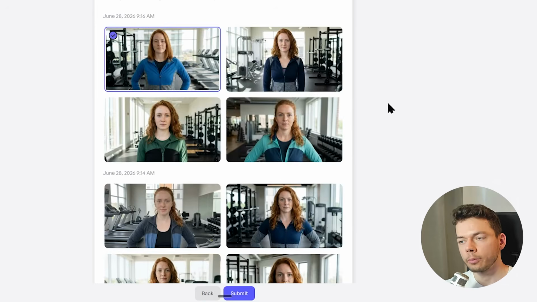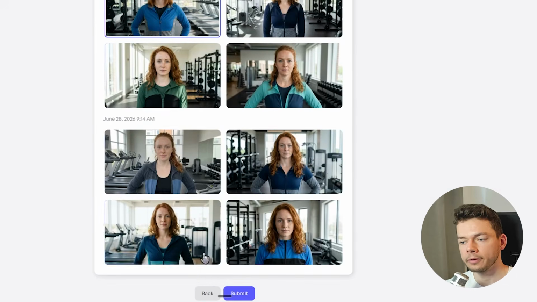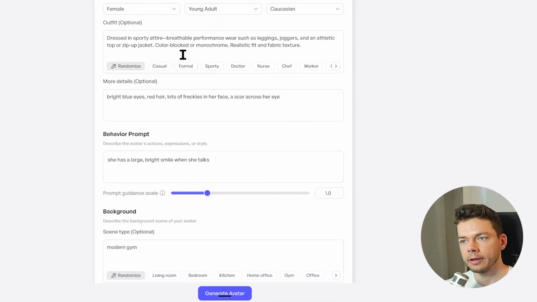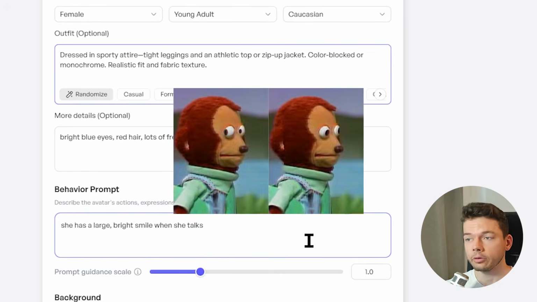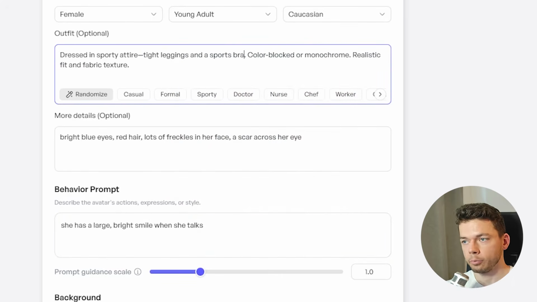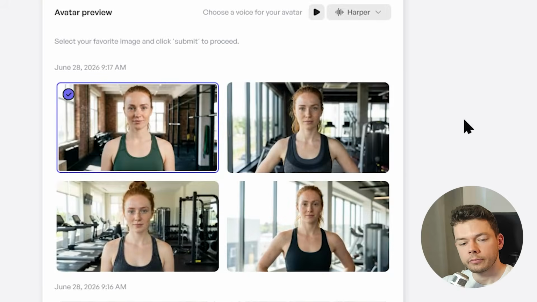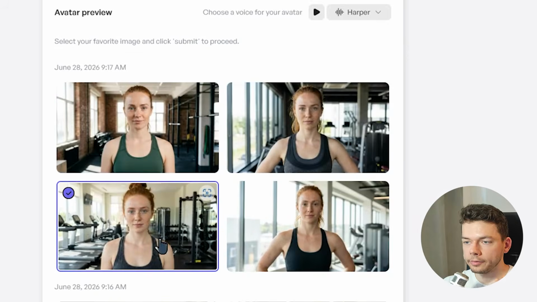We get different options to pick from, but this outfit is a bit too boring. Let's go back. And sorry, but I have to change preferable to tight wear. Actually, let's set it to tight leggings. Sorry, I don't make the rules. And a sports bra. I don't care about the color. Let's try this again. Okay, I think those are better. I like this one here in particular.